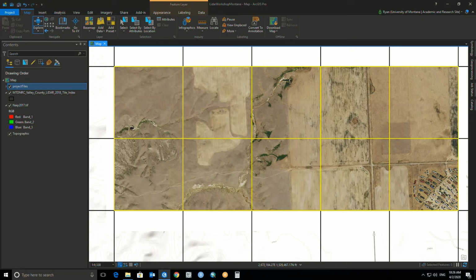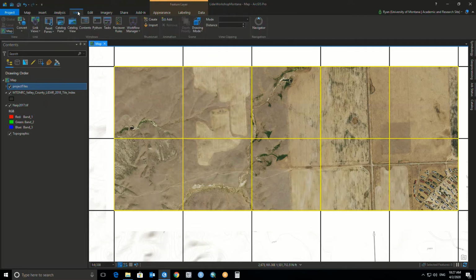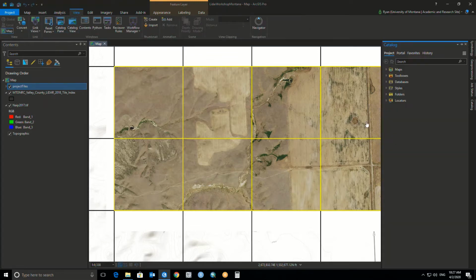So the next thing we're going to work on is creating a LAS dataset. To do that, we need to have our catalog pane open. Most of the time, it will probably already be docked over here on the side for you, but if it's not, you can go up to View and click on Catalog Pane, and that'll open it up. ArcPro is convenient in that it automatically will connect your folder for where your current project is, rather than you having to do it manually.